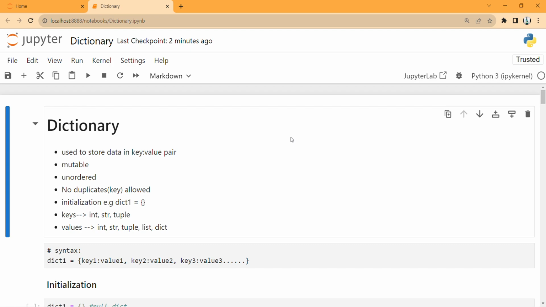Okay, so we'll see the features and how to create a dictionary. So first thing, dictionary is used to store the data in key value pairs. One of the fields is the key, and after the colon its associated value we can insert there. So the data is stored in terms of a key and value in a dictionary.